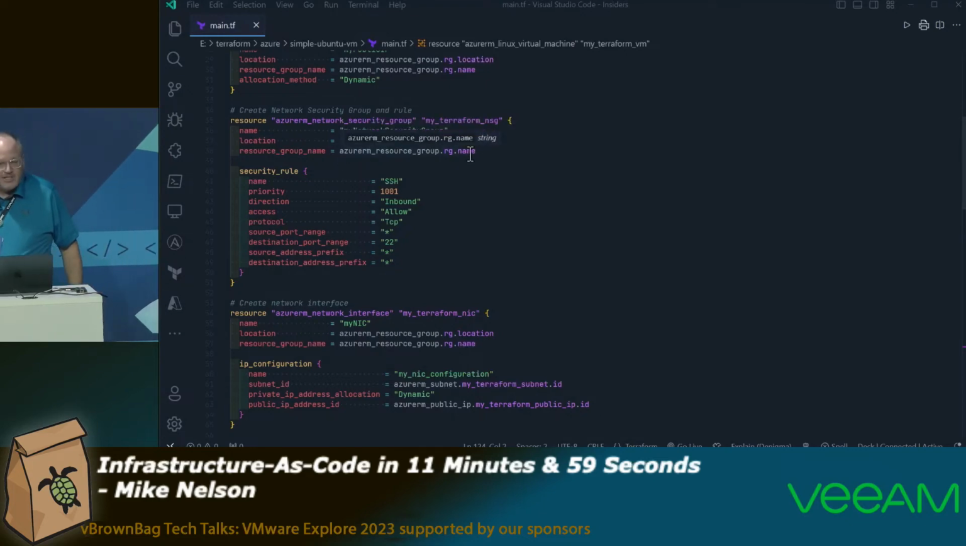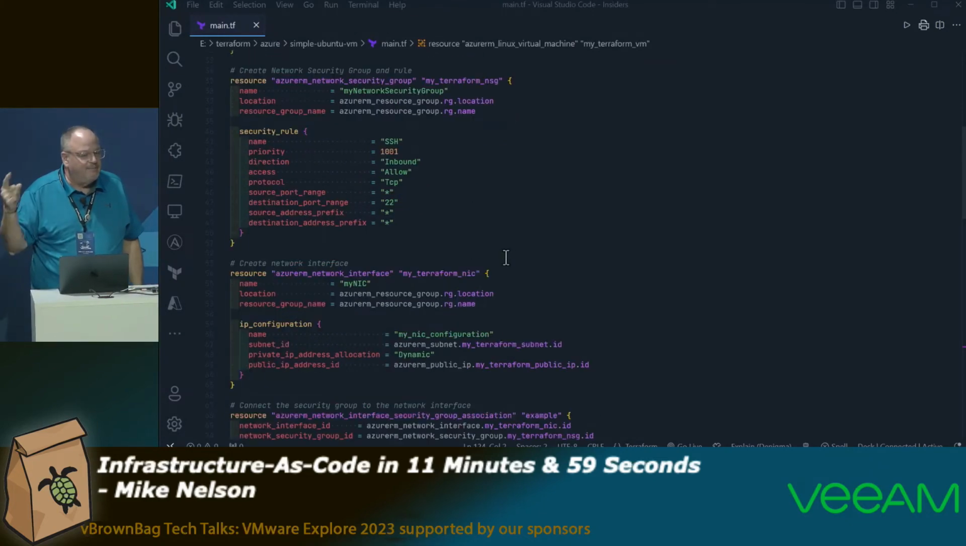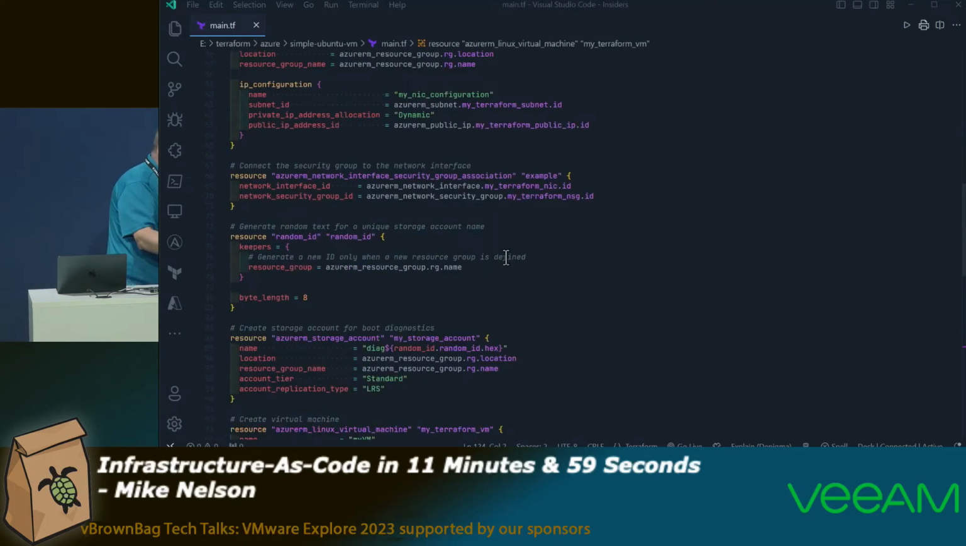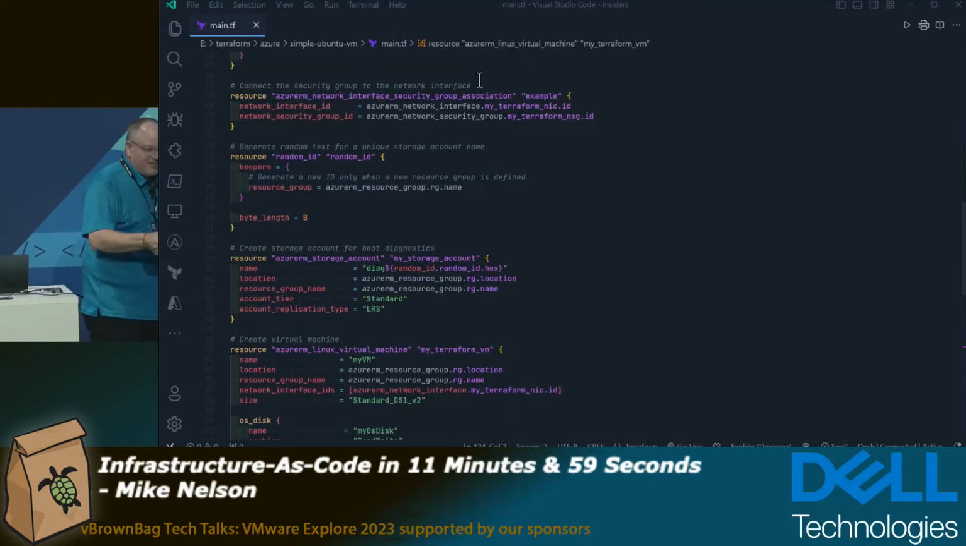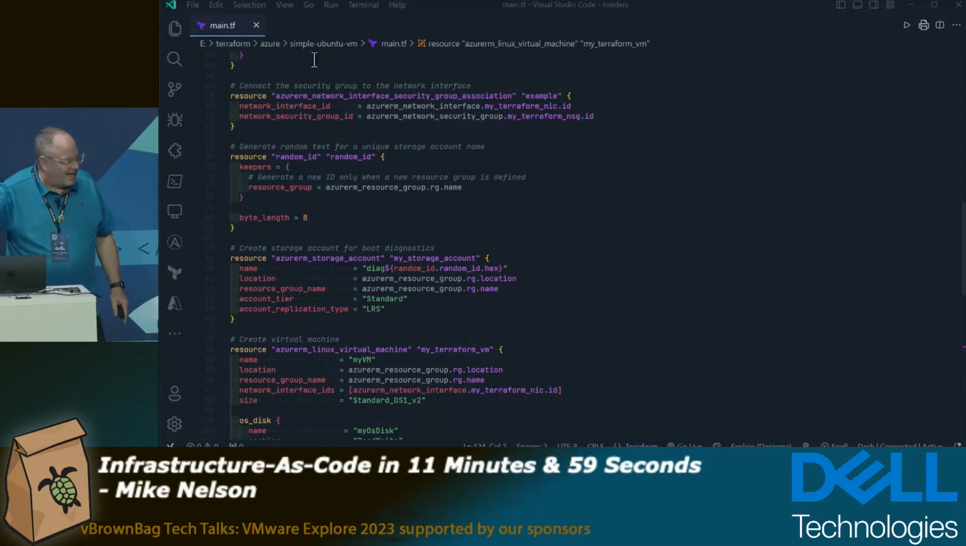But this code does not change. Every time it's run, it's going to build the same thing, unless you go in and change it. So that's why you do version control, because version 1 will do this, version 2 will do this, version 3 will do this, version 4 will do that.